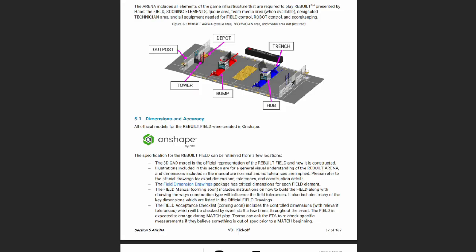The Field Dimension Drawings package has critical dimensions for each field element. The Field Manual, coming soon, includes instructions on how to build the field along with showing the ways construction type will influence the field tolerances. It also includes many of the key dimensions which are listed in the official field drawings. The Field Acceptance Checklist, coming soon, includes the controlled dimensions with relevant tolerances which will be checked by event staff a few times throughout the event.